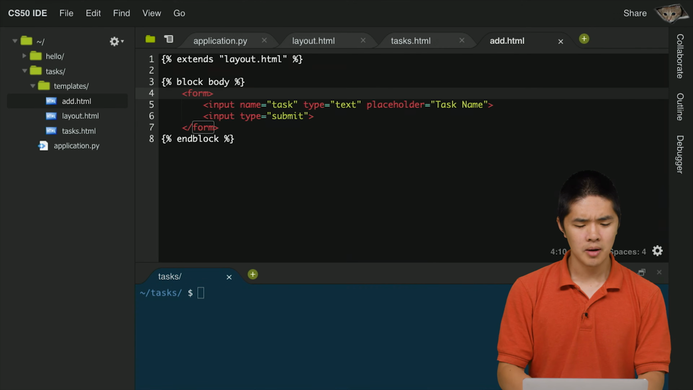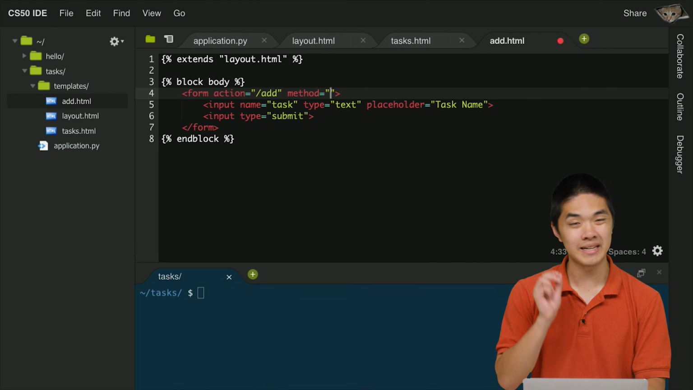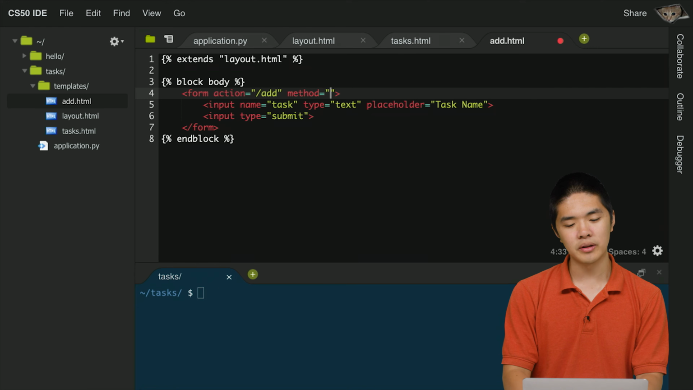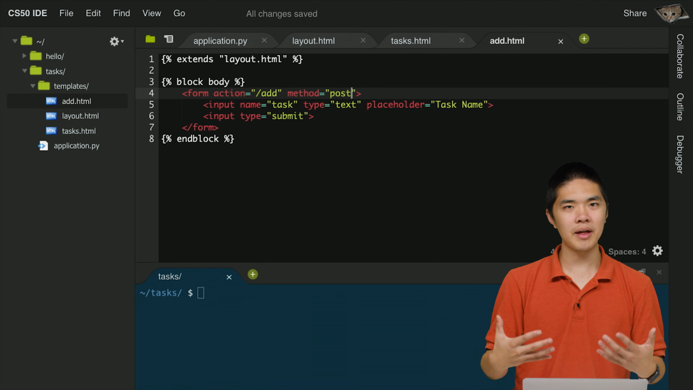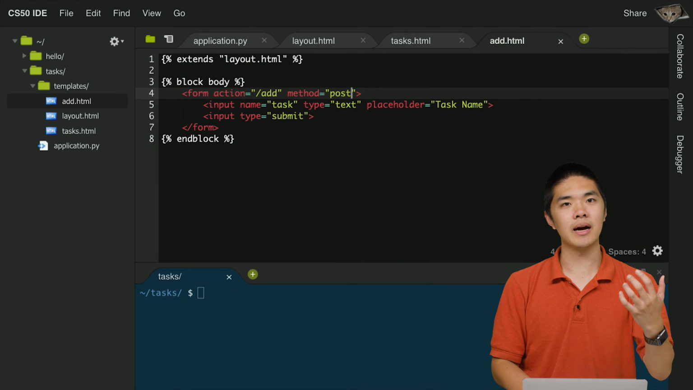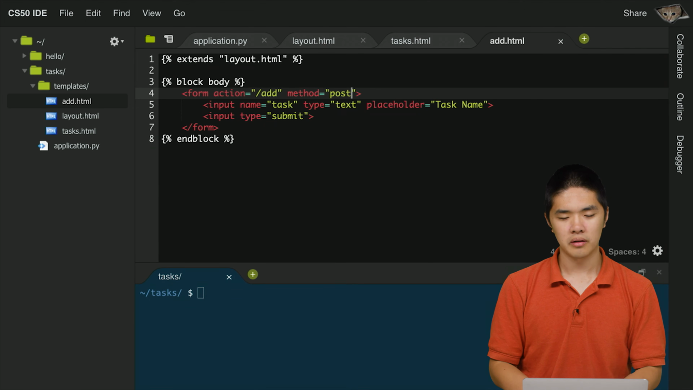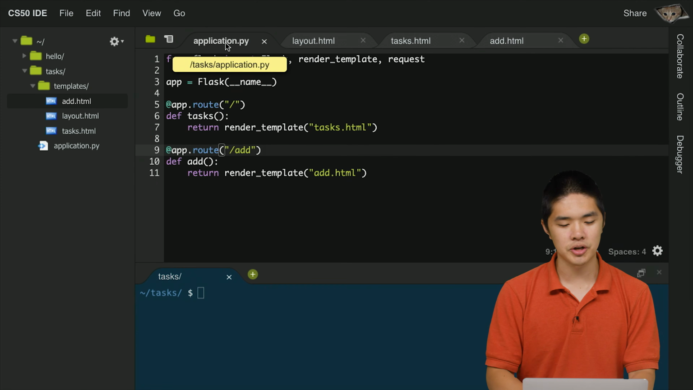And so here, my form's action, I still want to be /add to add a new task. But the method I'm going to use, which by default is GET, I'm going to instead say is POST. I want to use the POST request method to indicate when I'm making this request that I'm trying to send data to the server. So all right, how can I leverage that information now inside of application.py?